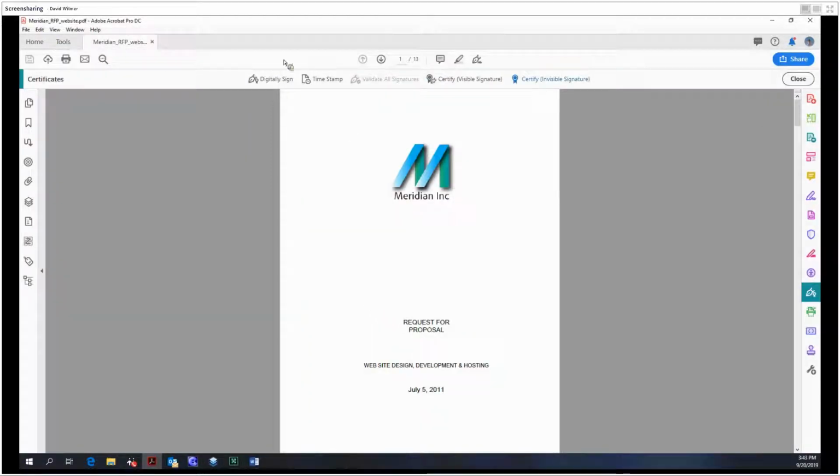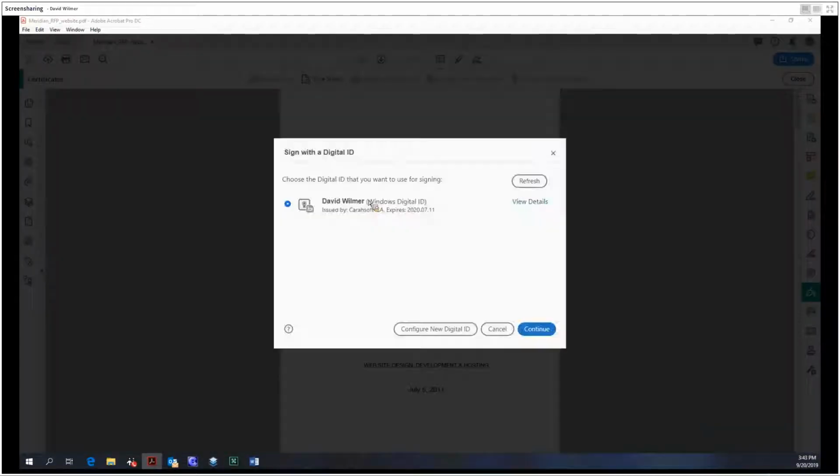Now, we have several options at the very top of the screen here, the first of which is the digitally signed tool. So we can apply a visible digital signature. It's just a click and drag tool for us to sign the PDF. And so we can select our current ID, and then click continue, or we can go ahead and configure a new digital ID.